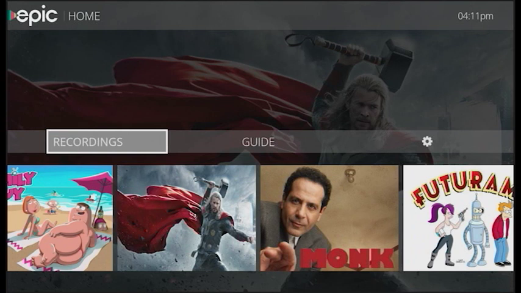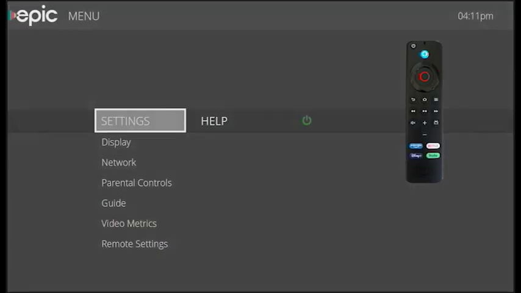Starting from the Epic Apps home screen, navigate over to the Settings menu, which is the icon on the far right of the home screen tabs, and hit Enter. This will bring you into the Settings menu and give you a list of settings that can be modified to suit your needs or display important information.